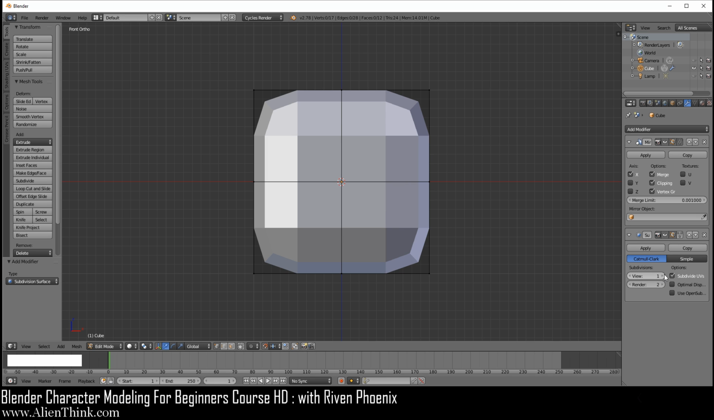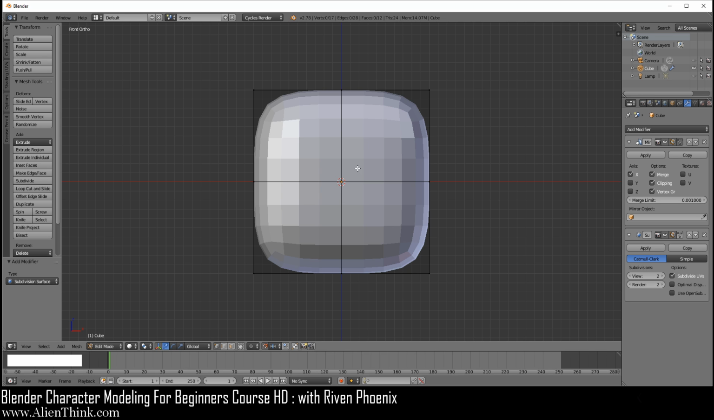So if I click on this in the subdivision, this is your view, and this is what it will look like if you actually render the object. So I'm just going to match them over here. You can see that I get more faces over here. So we're going to leave this be.